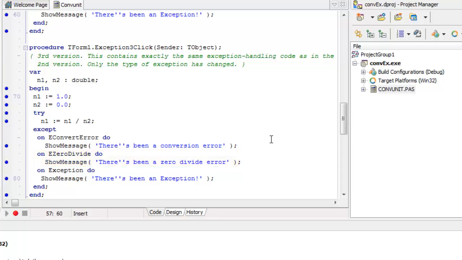When you're writing exception handlers with multiple sections, as I've got here, you should put the most specific type of exception first and have the more generic type of exception last. So Exception is the ancestor of all other exceptions. So if neither EConvertError is matched nor EZeroDivide, then on Exception do will execute. That mops up any other sort of exception for which I don't have a specific exception handler.